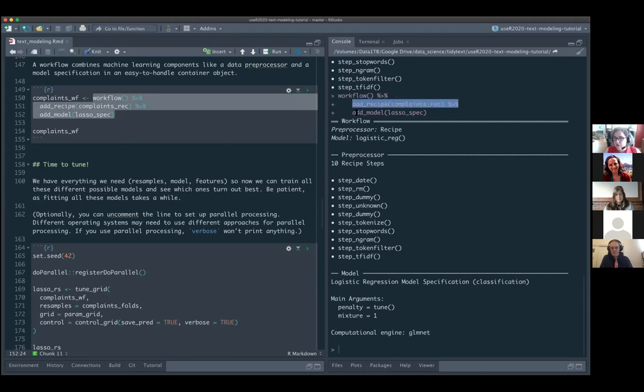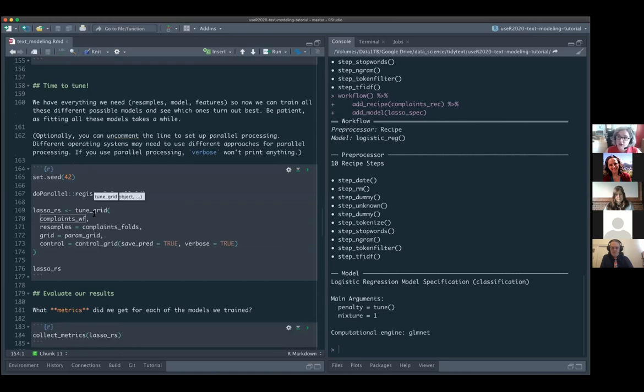And so now once I add a recipe and I add a model, it says, okay, you gave me a preprocessor and you gave me a model. So now I'm ready to go. And so the benefit of using a workflow is its convenience, its protection against data leakage, like we talked about before, and how it fits into the ability to do tuning, which is what we've been talking about, like we don't know what the right values are, for example, for regularization or the right number of tokens.